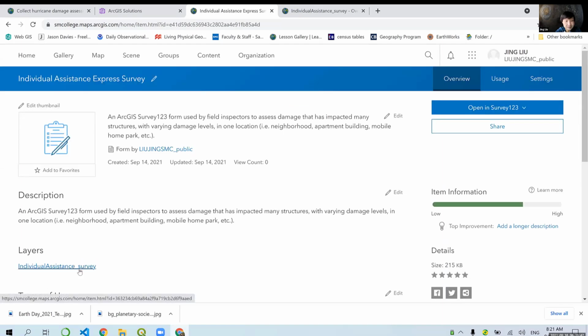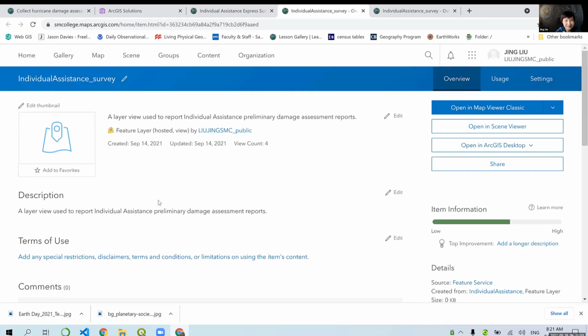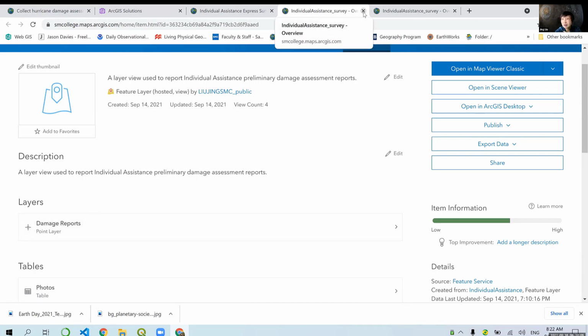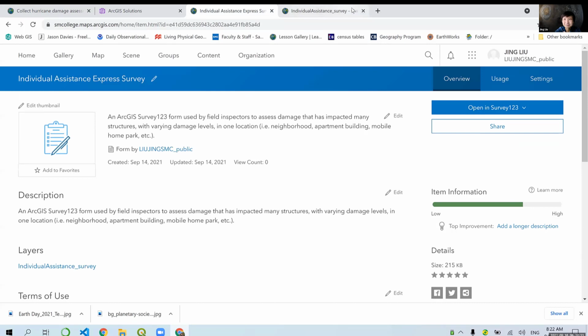You go to this, see the same layer, right? And the same sub layer as this one, right? So they all link to this specific layer, which is where you are going to put your survey points. Okay, so that is the thing. All right. Okay, so no problem there.